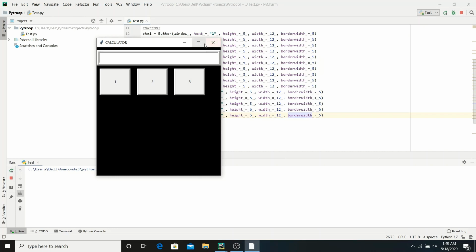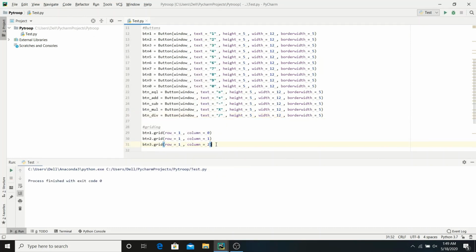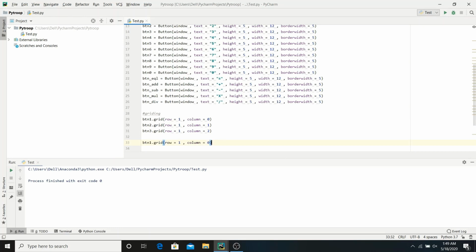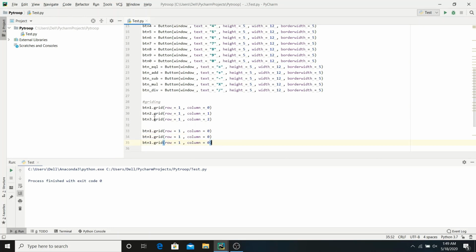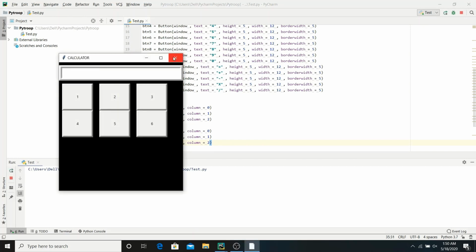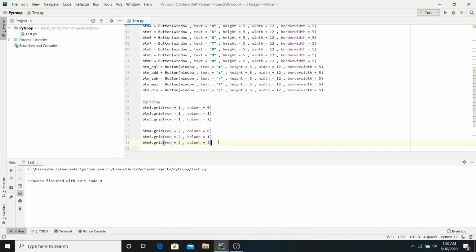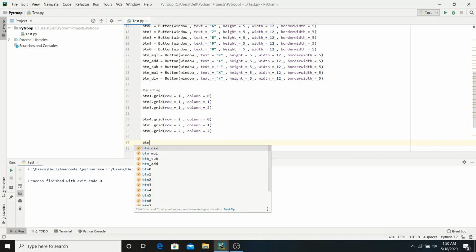We have to do the same thing for buttons 4, 5, 6, 7, 8, 9. So let's do it. Make button 4, button 5 and button 6. Change the text to 4, 5 and 6, and now the row should be 2 and the column for button 5 is 1, row should be 2, column should be 2. And now just run the program, and perfect. Now the same thing we have to do for buttons 7, 8 and 9. Just quickly do it.